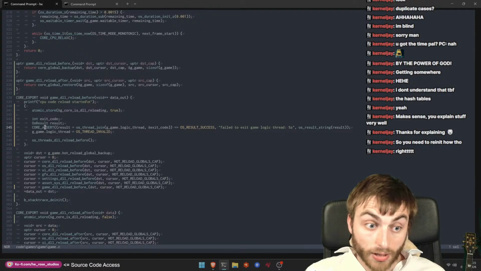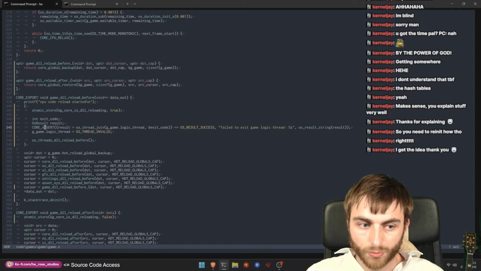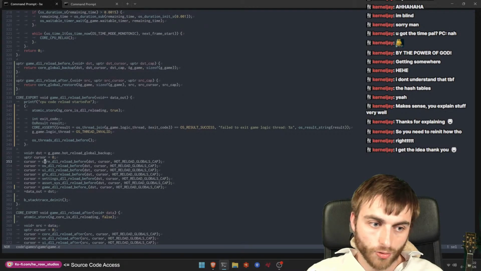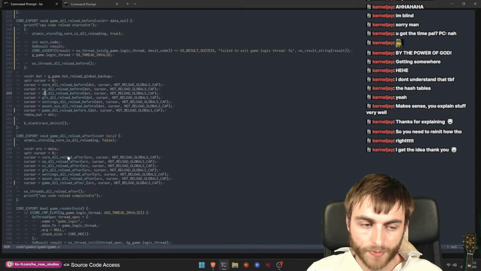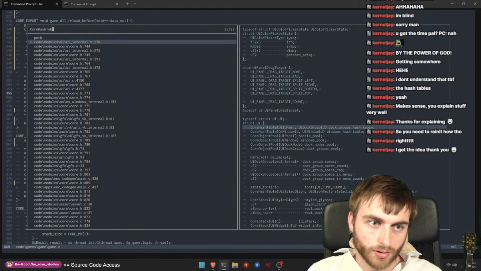Yeah, good fun. Anyways, so we've got to find every single hash table that we have in the whole code base and then reset it up. So it's not too hard because everything has a DLL reload after. So realistically then all we have to do is search for core hash table and find them.